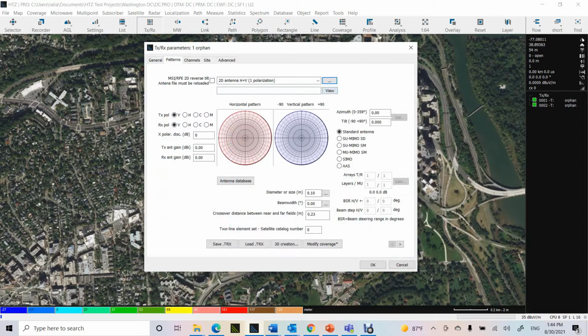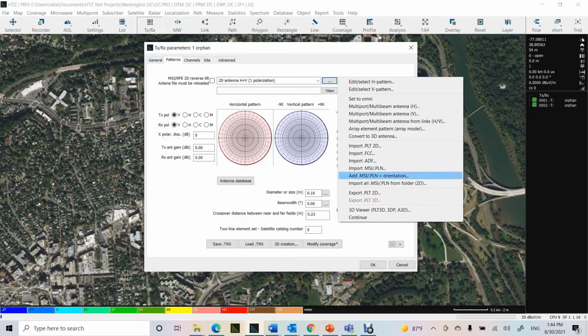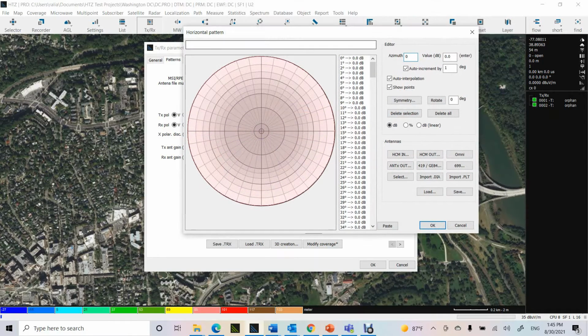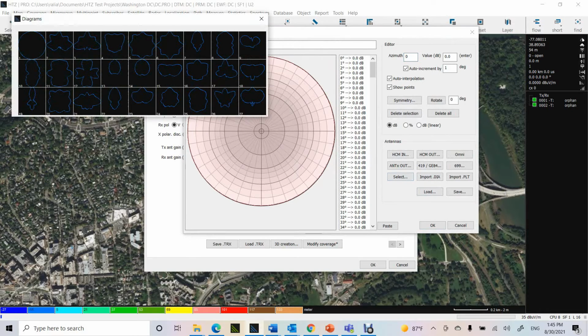I'm not going to talk about all the details as I said, but you have different options to import your pattern. But probably the easiest way is just to select from some of the predefined patterns that we've introduced in our pattern antenna. So if you go to, for example, horizontal pattern, I can go to select, and then you see these are some predefined patterns that we put here.